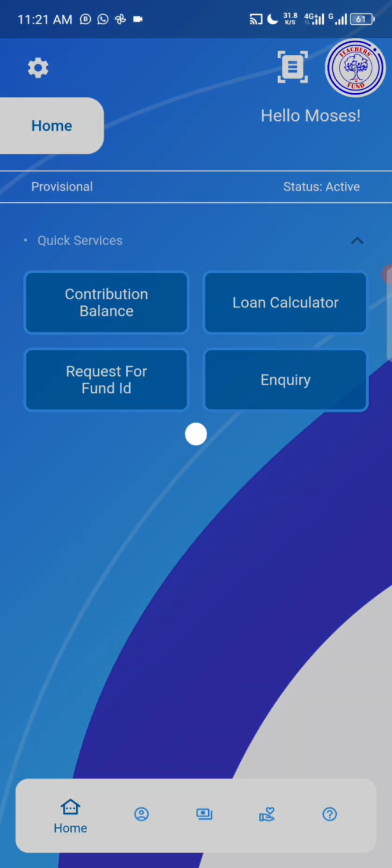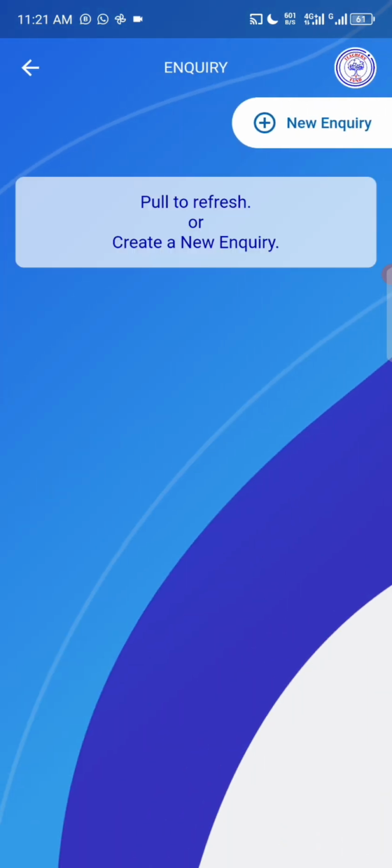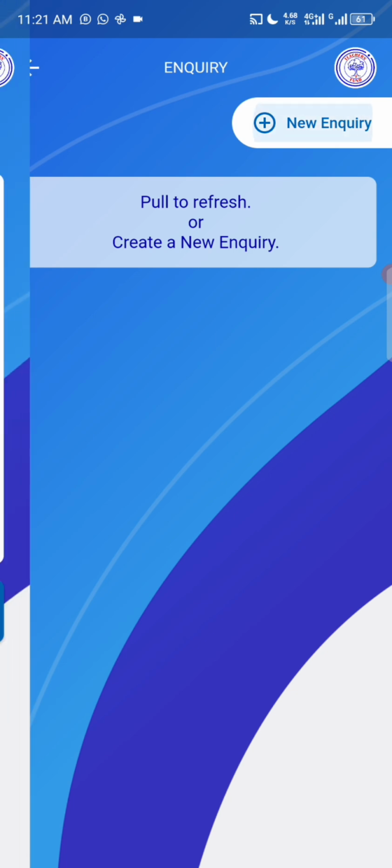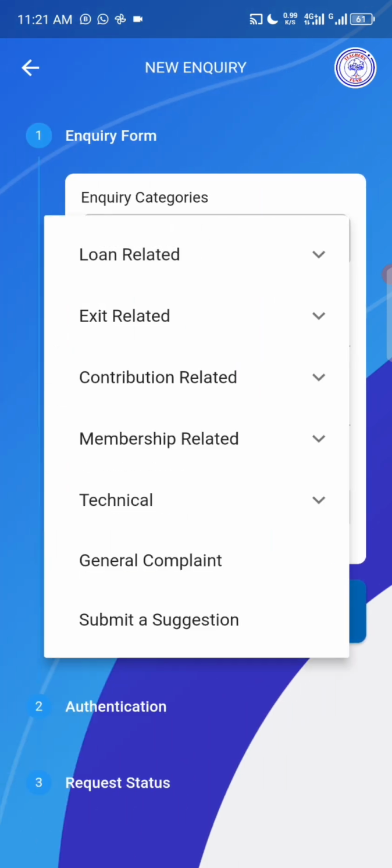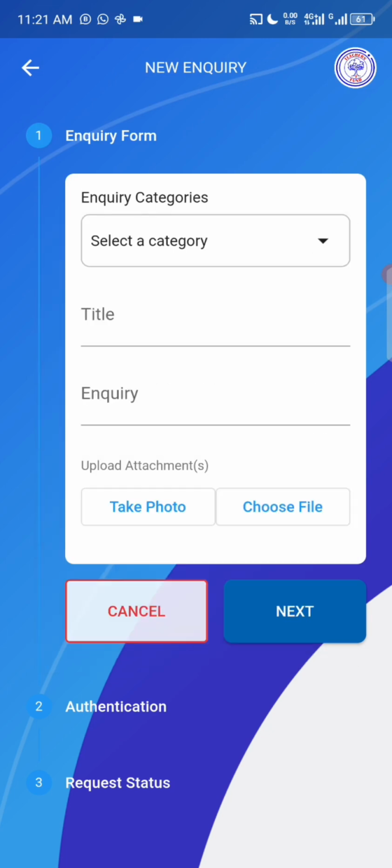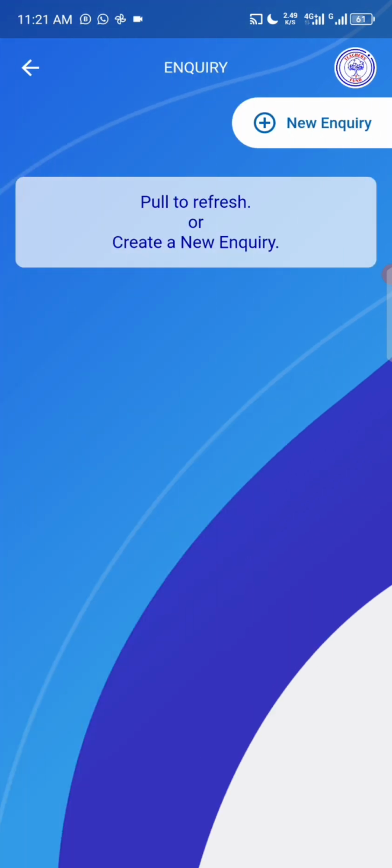You can also go for inquiry. If you push new, you can select a category. Is it loan related? Do you want to exit from that situation? Is it contribution related, membership related, technical, general complaint, submit resignation? All these things can be accessed on the app.